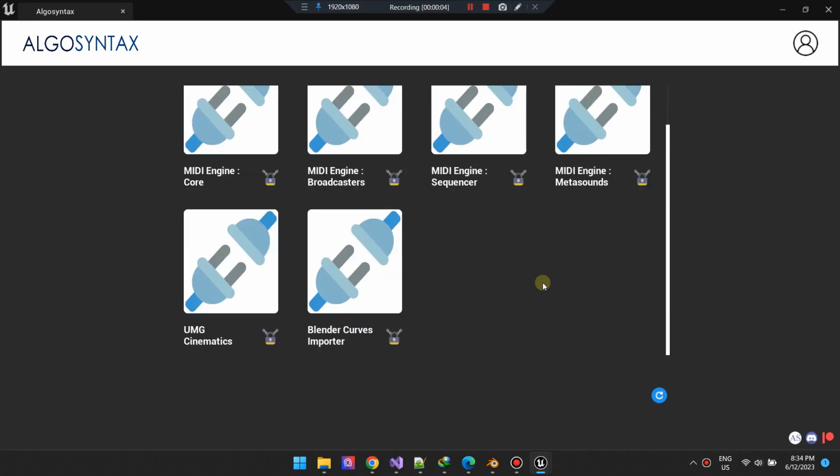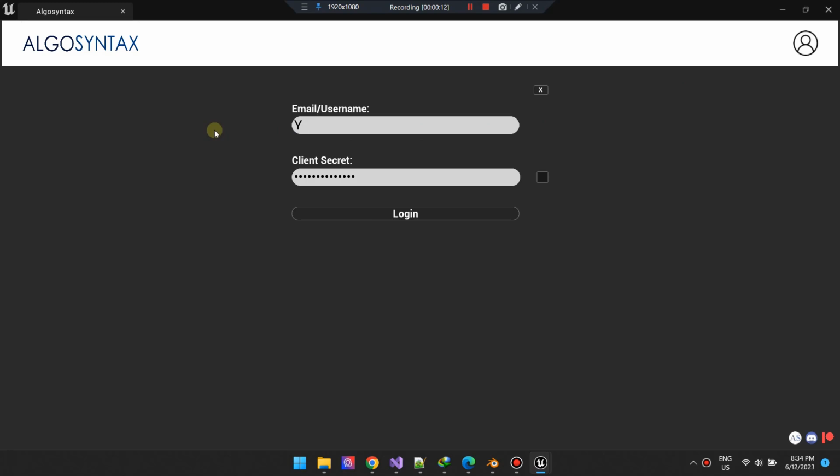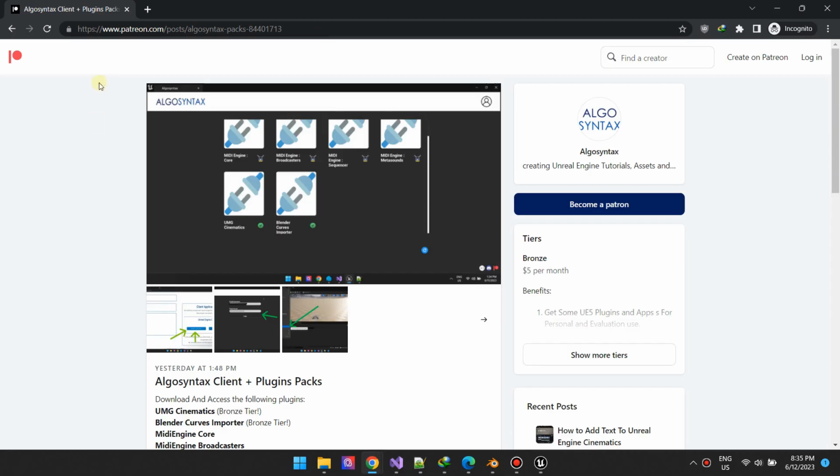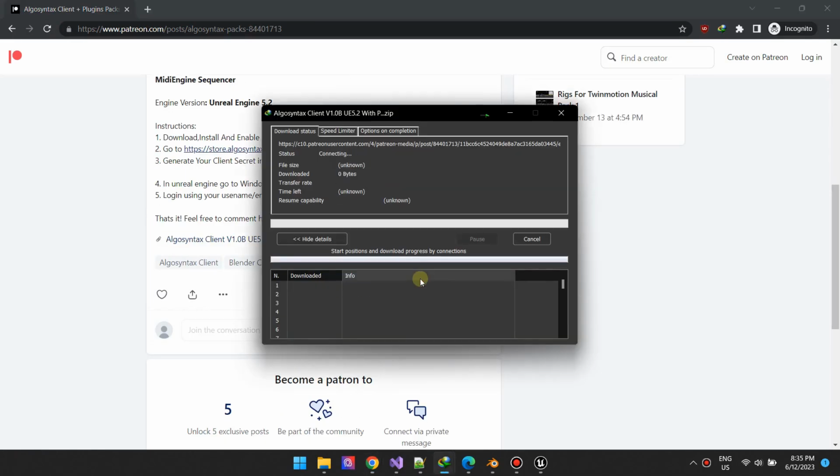Welcome to our introductory guide for the Unreal Engine 5 Algosyntax client. This plugin offers access to Algosyntax plugins and assets, all curated and neatly organized based on your Patreon subscription level, and all accessible from one central hub. Let's walk through the download and installation process.